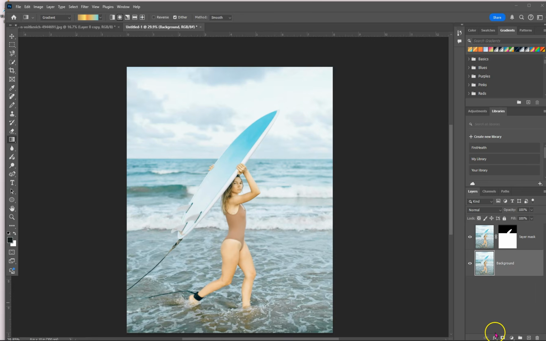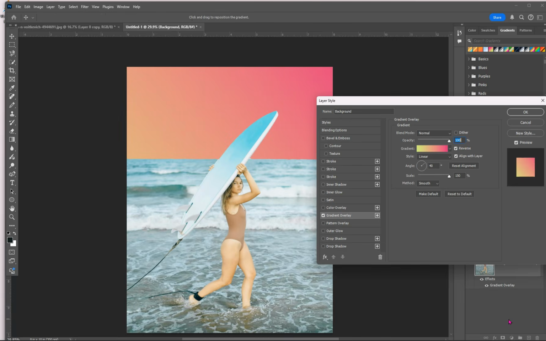Now on my background layer, I want to add a gradient overlay. I'm going to click FX, and I'm going to choose Gradient Overlay. I've already gone in and made a gradient. So I've already made one with the sunset.